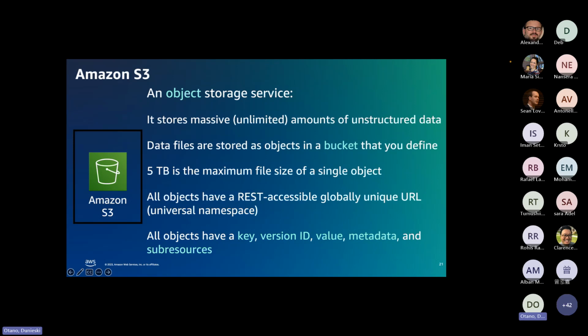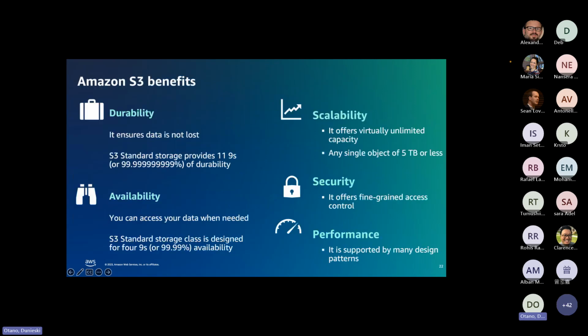What else can we say about S3? Well, there are some benefits of S3 durability, right? It has 11 nines durability, right? So it means that every year there is a 0.000000001% chance of losing that object. For example, if you store 10,000 objects on Amazon S3, you can expect to incur a loss of a single object once every 10 million years on average.